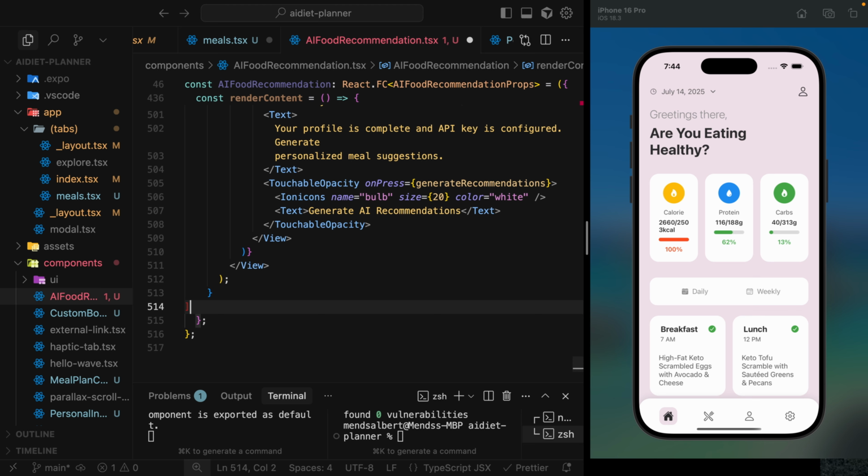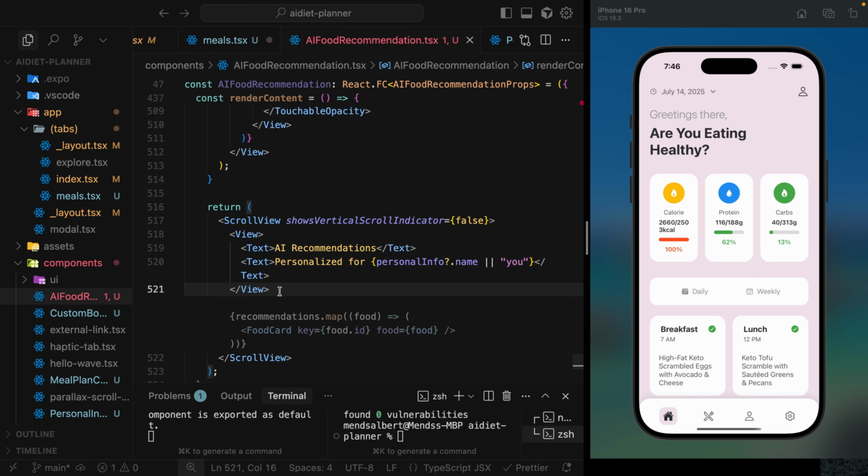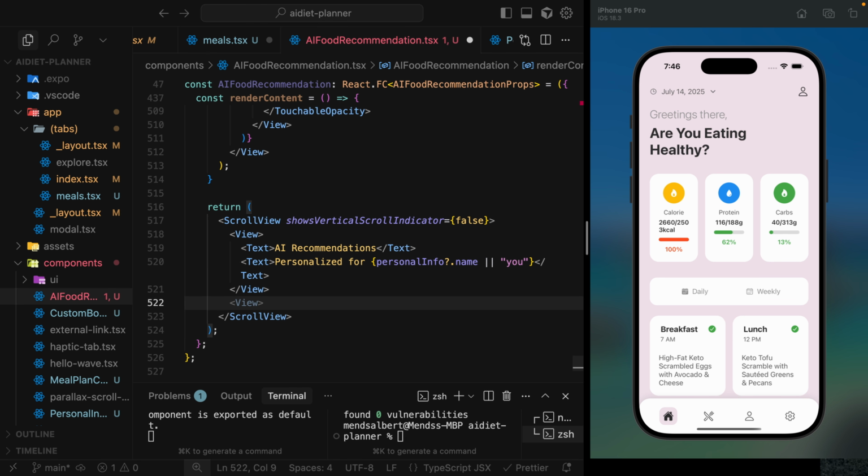We are now going to return a scroll view. This component is essential for allowing the content to be scrolled if it exceeds the screen height. For the scroll view, we add the property showsVerticalScrollIndicator equals false. This property, when set to false, prevents the vertical scroll bar from showing up on the side of the screen, providing a cleaner user interface.